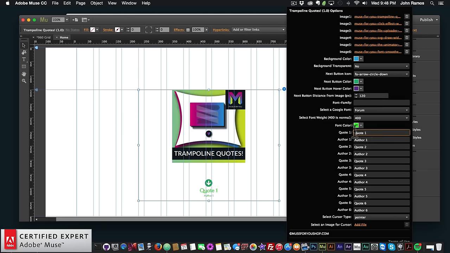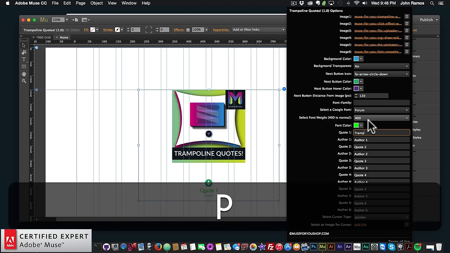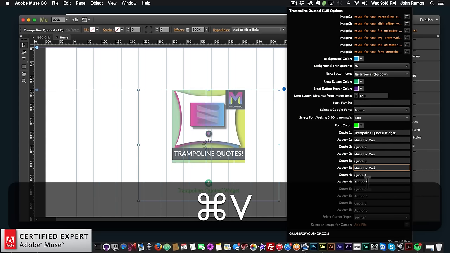Okay, and for the quote one, I'm going to use the name of the widget. So I'm going to use Trampoline quotes widget. Author, I'm going to say Muse for you. And I'm just going to copy that in all the author sections.